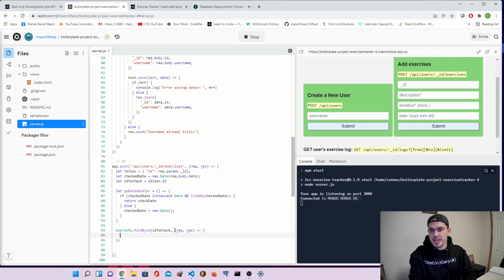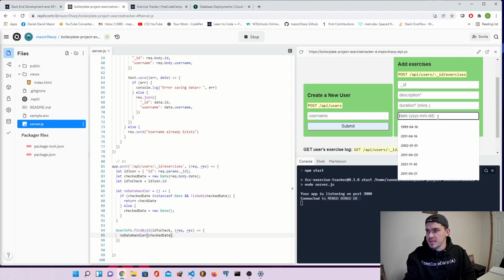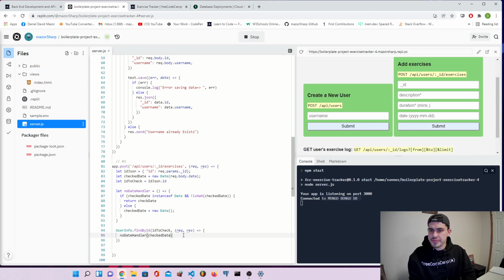Now, while we're starting the search, we want to make sure that we run our no date handler. Checked date will just let us know what we're working with as far as the date goes, whether we want to create a new one or use the one submitted in this form. So we'll run that, and then I get an error, so just a little bit of error handling.